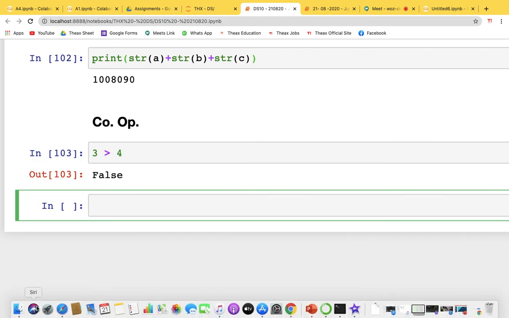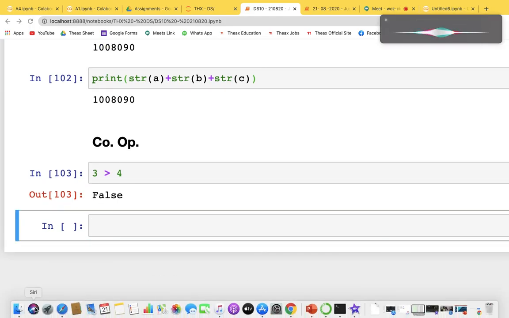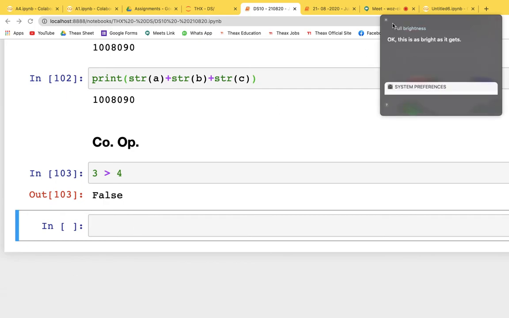All right, one second. Full brightness. Okay, this is as bright.